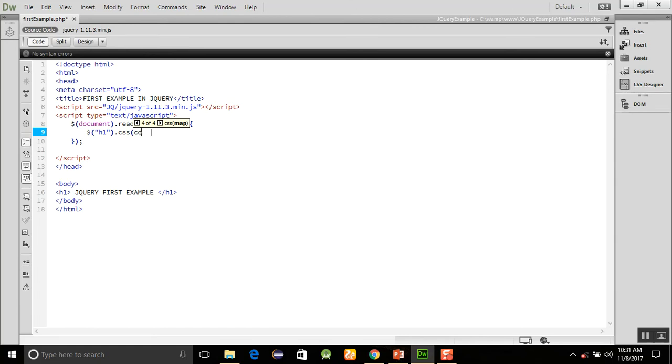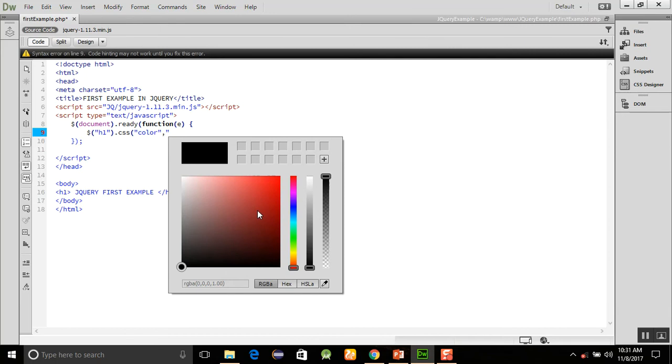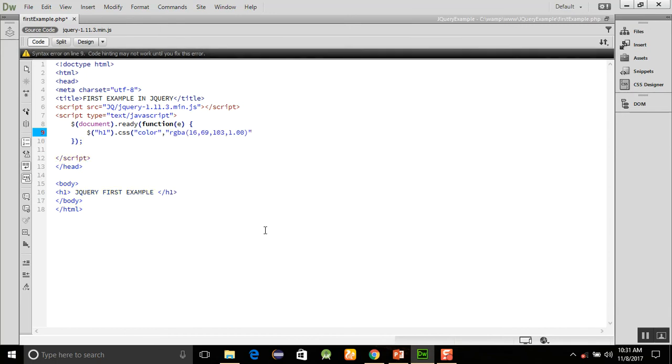And after that you can add the color property, and don't forget to add double quotes here. When you are using color here, the first argument is the property name and the second one is the value here. And I'm just picking the new color. You can see that it's a color here. Okay, after that you just add simple one.